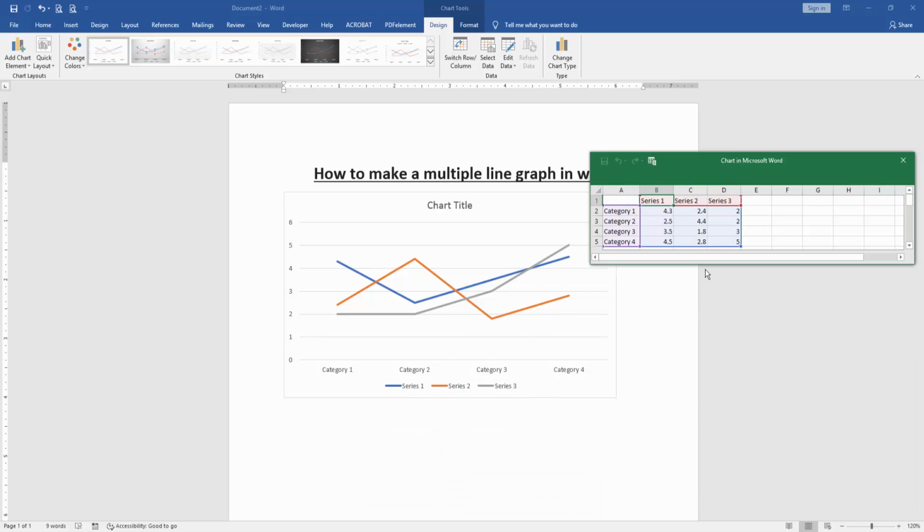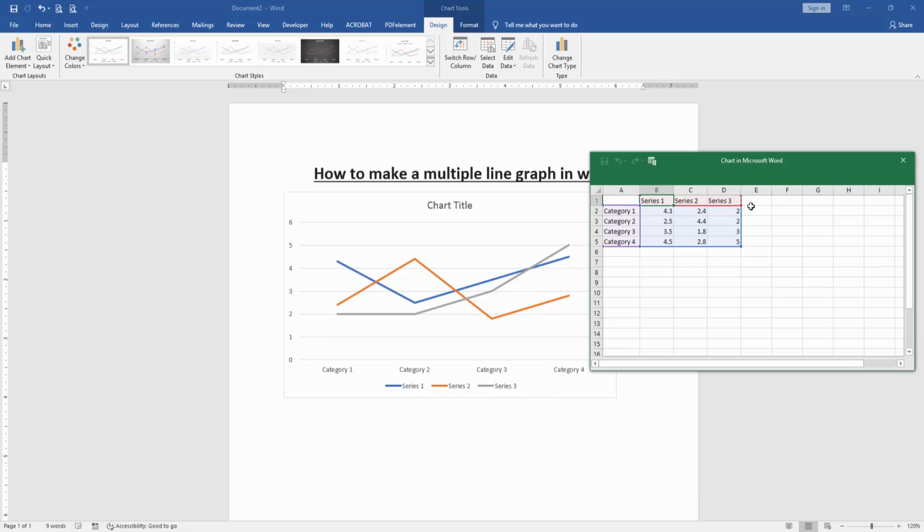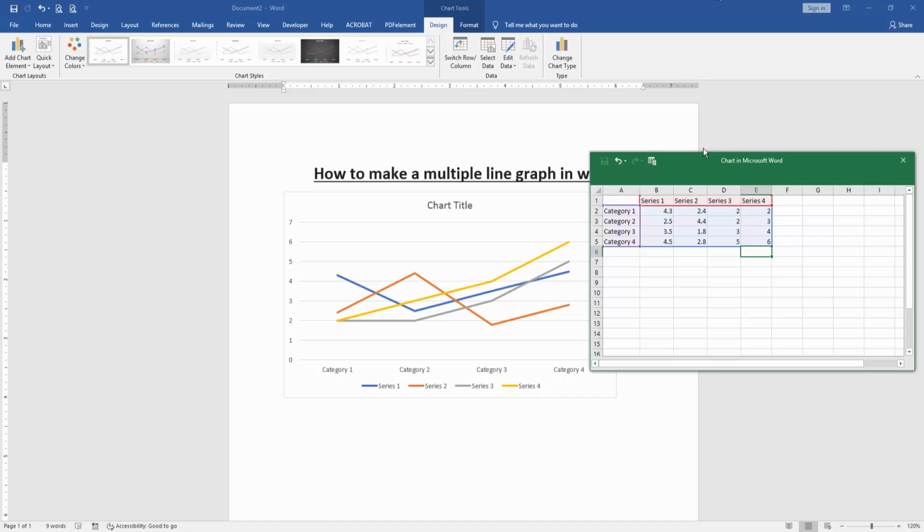Then move this data table and write the legend and add. Then write the number of this series 4. Now we can see here we added a line graph in this line chart.